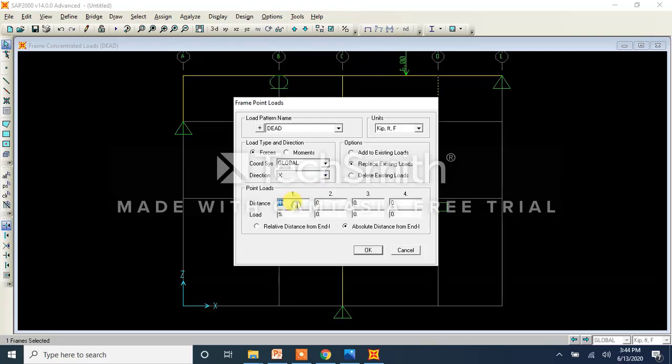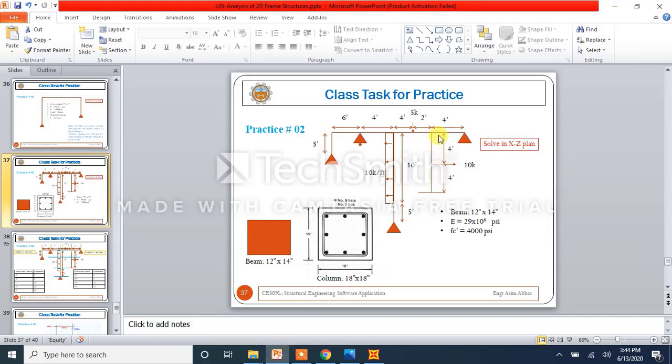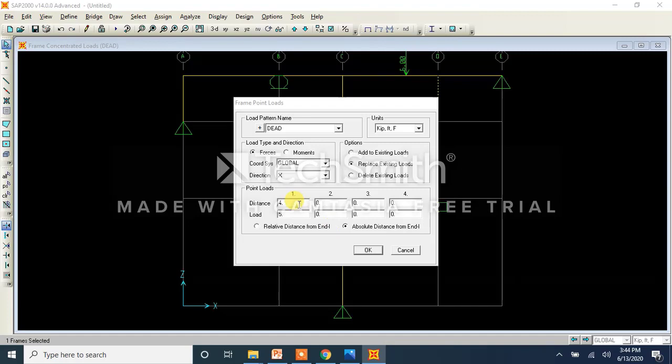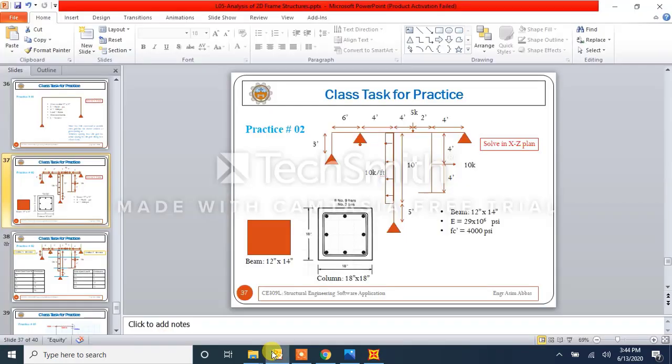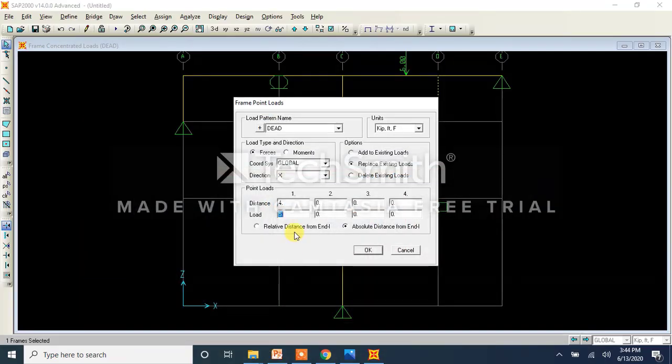It is at location 4, so the distance is again 4, and the load is how much? The load is 10 kip. Okay, so the 10 kip load is applied at this location.